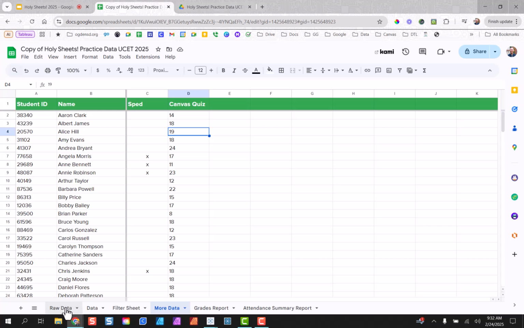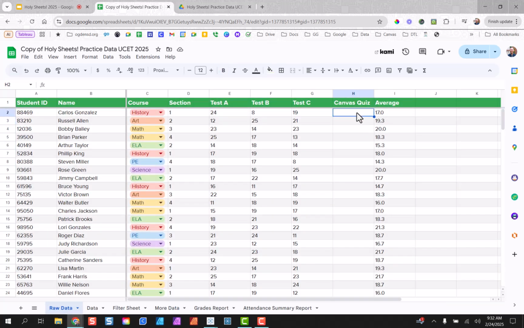So let's come back. First tab, raw data. We're going to come up here to H2. And remember, every single function starts with an equal sign. So start with that, and then we're just going to begin typing vertical lookup. All I've typed in right now is VL, and there is VLOOKUP. It's the only function that matches that. So go ahead and click on that.